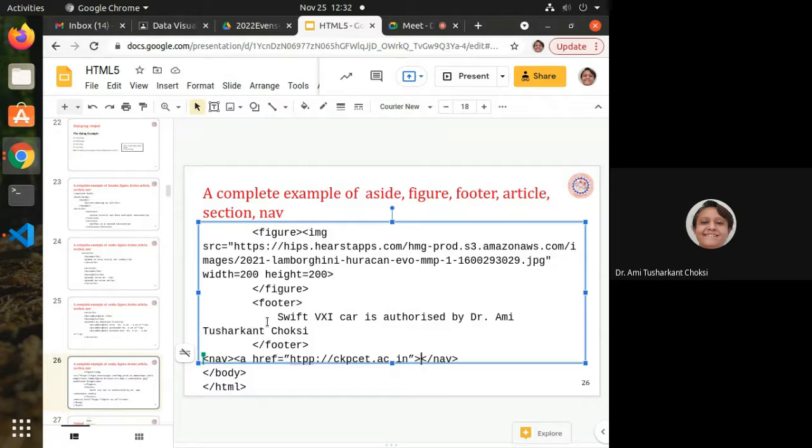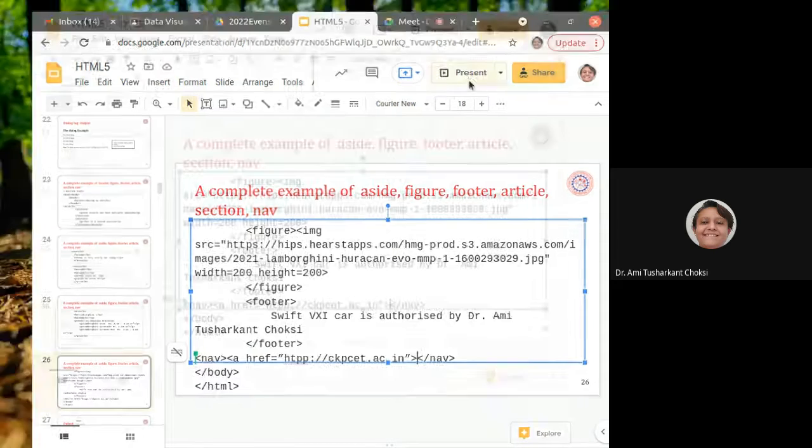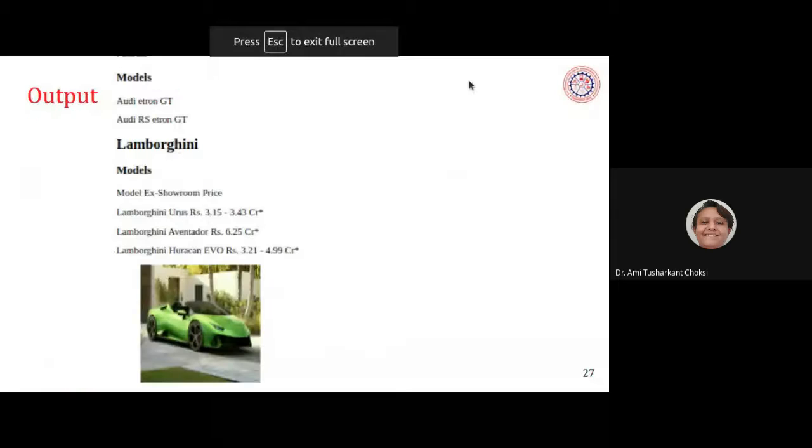So the output we can get with this is something like this. I took a screenshot, otherwise I would not be able to fit it. So you can have the code in your editor, and then you can run it.